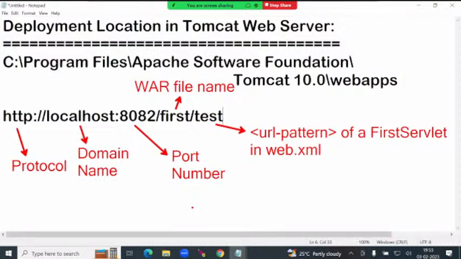Is it over? HTTP is the protocol. Localhost is the domain name. 8082 is the port number. First is the war file name. Test is the URL pattern of the first servlet in web.xml. In web.xml, we wrote test. That is okay. Now, is it over? What is what I have given? I have to explain. Now, first HTTP.